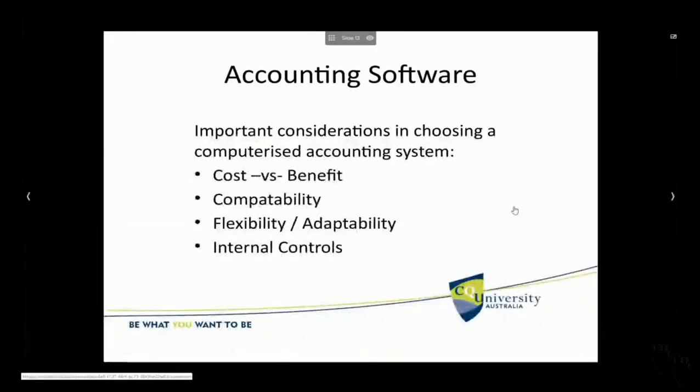I mentioned this before: important considerations in choosing a computerised or electronic accounting system. Cost versus benefit. Is it worth paying for a more expensive system for the benefit that we're going to get? Compatibility with the business. Different industries use different software for certain reasons, again, usually input or reporting. The flexibility and adaptability of the actual software itself. Again, keep in mind that some of the newer cloud software systems are still developing. And also, what sort of internal controls does your business need?